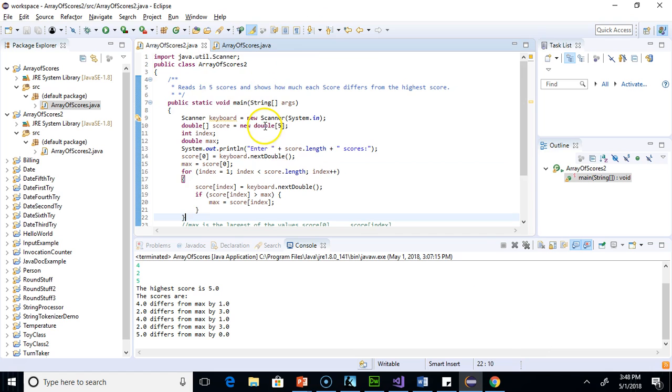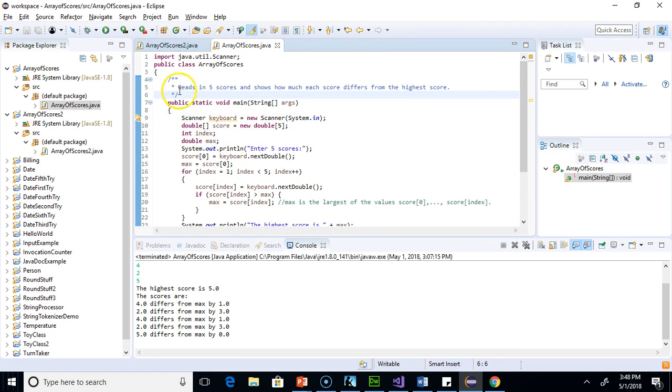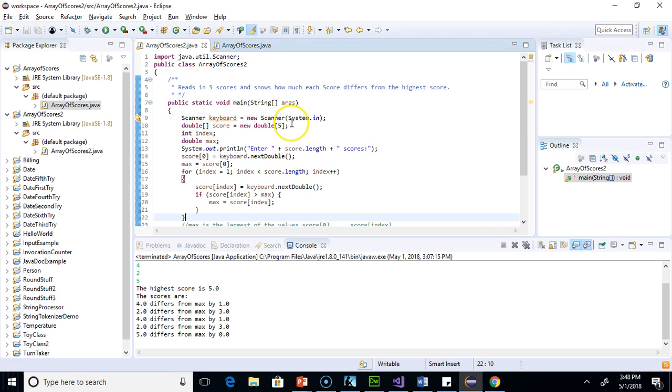So if we look here, here is my array scores class from last time. And you can see both of these are still set up to say double[] score = new double[5]. However, when I give my prompt, you'll see that instead of saying enter 5 scores, it now says enter score.length. So it's getting whatever the length of the array is and returning that.